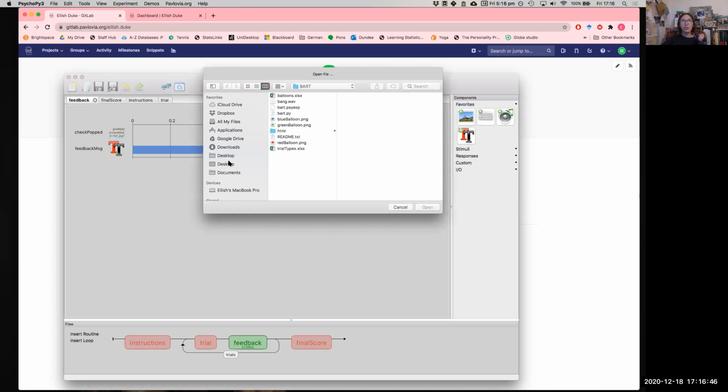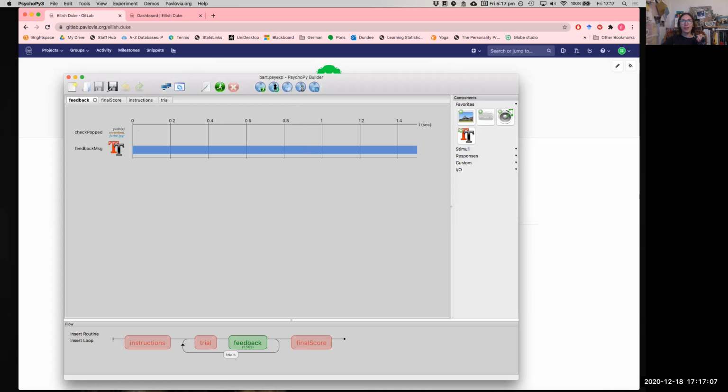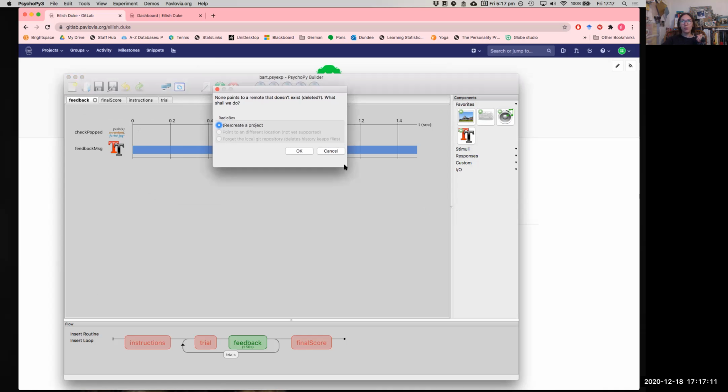And that is to go back to where your project is. In my case, it's here. Find your .psyexp file. That's the extension we're looking for. And open that again in Psychopy3. This time, when we click our little sync do-over, we'll get a different dialog box.